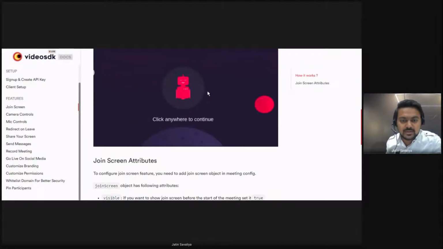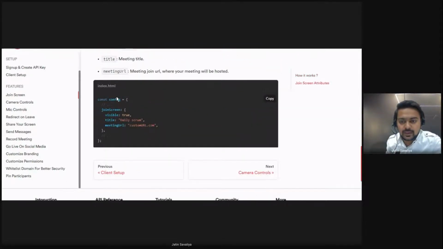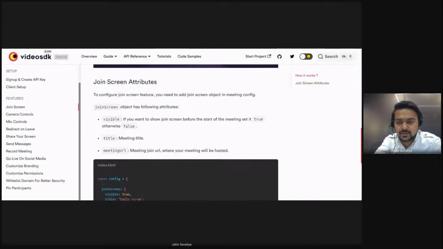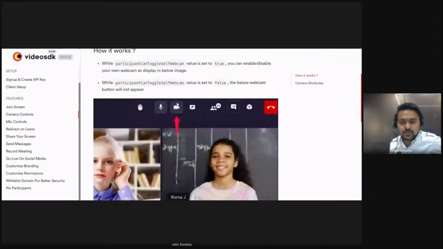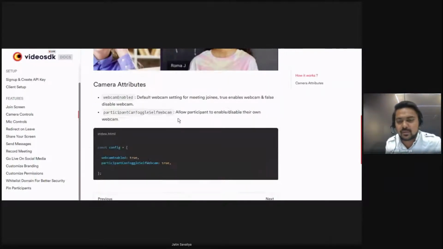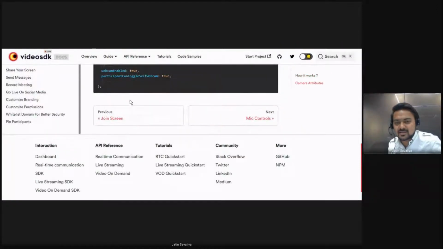This is a method which he has added in the code itself. It is also there in the GitHub. If you remove this, then this kind of UI generally gets rendered. Then in camera controls, here you can see the camera button. The tool we are in right now is the same pre-built one in which we have created this. So here are the methods to control the camera and the mic.